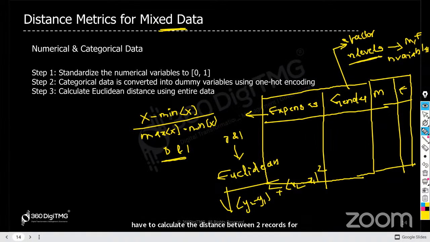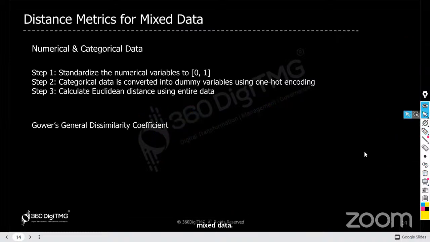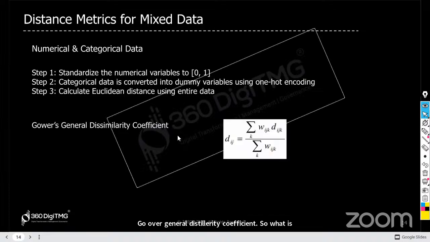So apart from these two steps, you have one more thing present. What is that one more thing? You have one more thing called Gower's general dissimilarity coefficient. So what is this one? You can calculate the distance between two records. So see here, there is one more thing present.